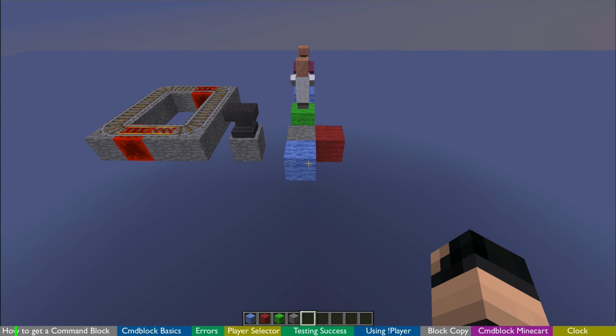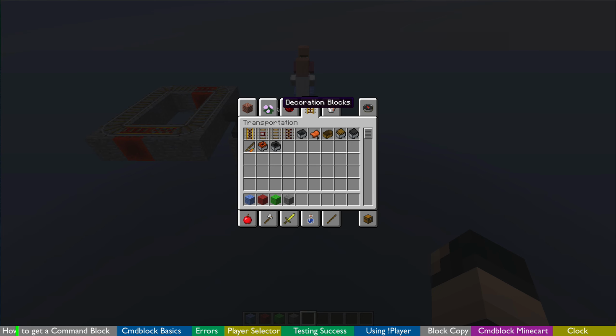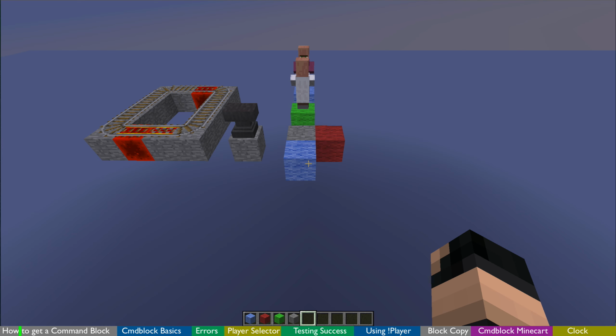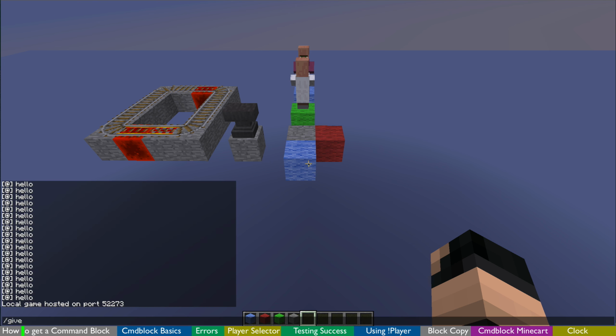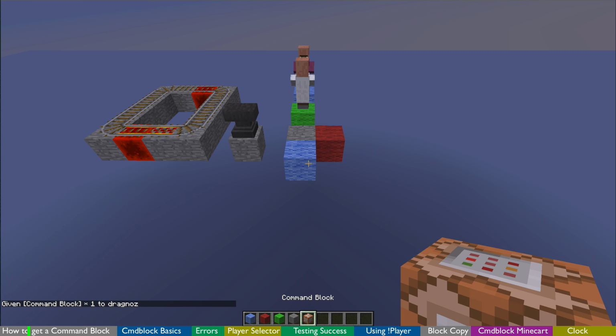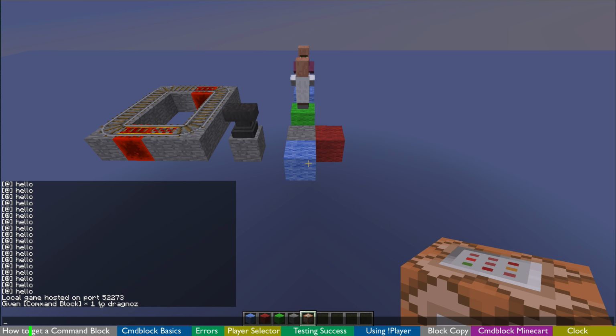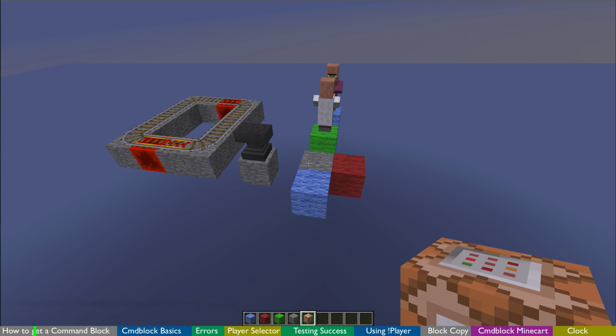Now, the command block is not in the creative inventory, so you will not be able to find it there. You need to actually summon it in or give it to yourself, which is give @p command_block. Now you can always also add minecraft:command_block, that also works, but I'm kind of lazy and take a shortcut with that. Okay, so that's the first command block.